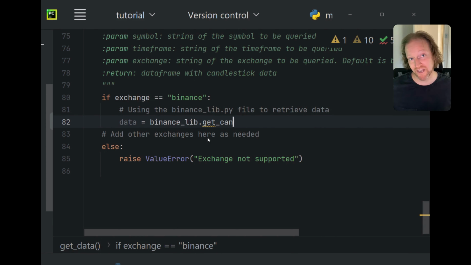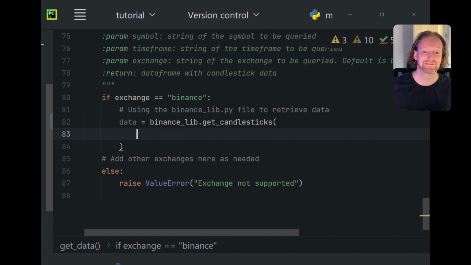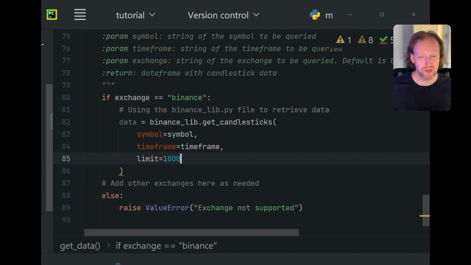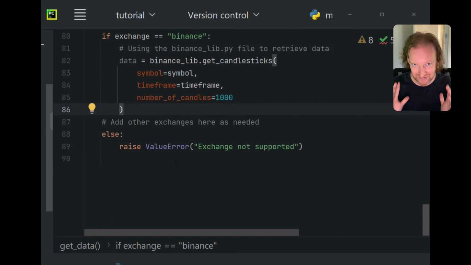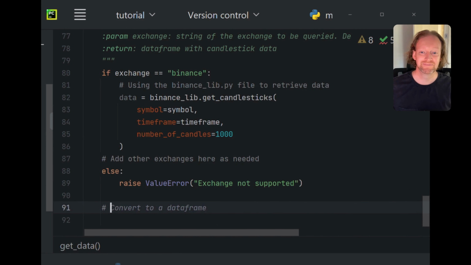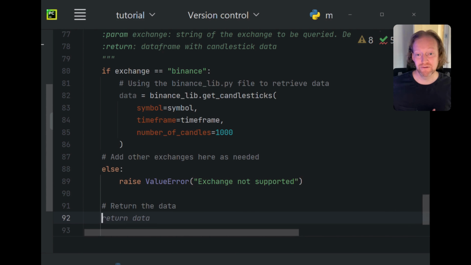Okay, and we're going to use our get_candlesticks function. Then we just pass the values, so we've got symbol equals symbol, time frame equals time frame, and we'll just go with the default limit of 1,000. Now that should actually be number of candles, so I'll quickly update that. Like I said, Copilot throws a few random errors. It can be at times very opinionated about how it thinks your code should be done. And ultimately, we want to return that data back to the user, or back to the calling function.